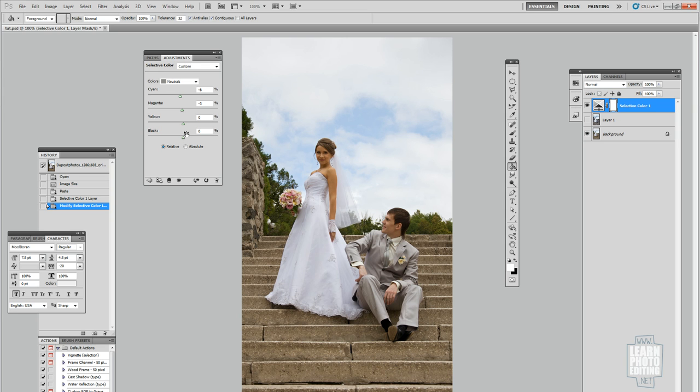Now, since I already know the values to put here, I'm going to quickly enter them so we don't waste too much time. So those are the values I came up with for the neutrals. Actually, it's a +2 here. Whoops. So, a tiny bit of change.